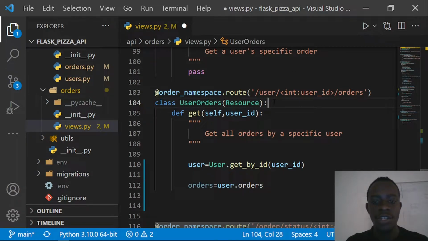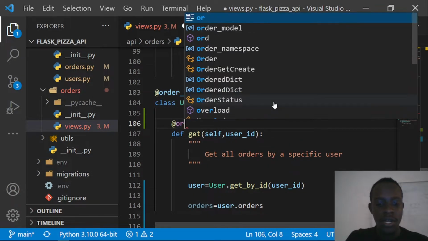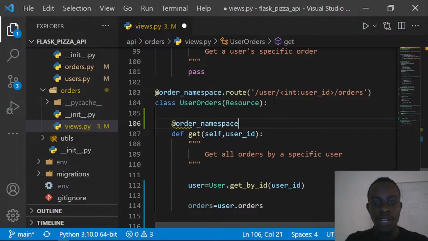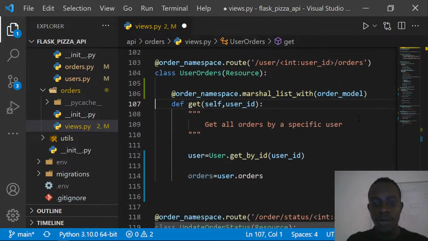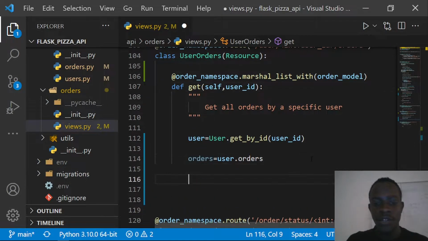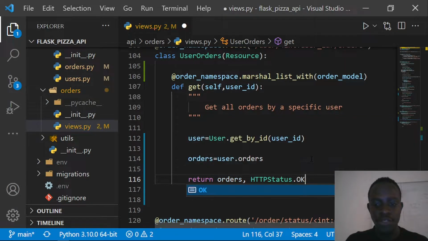So I'll just come and decorate this with at order namespace. So this is going to be at order namespace, and right here I'm going to say marshal list with. Since we are returning a list of orders, I'll provide our order model. So this is basically going to serialize our orders. So right in here, I'll just come and say return, and this is going to return our orders. Then HTTP status of 200.